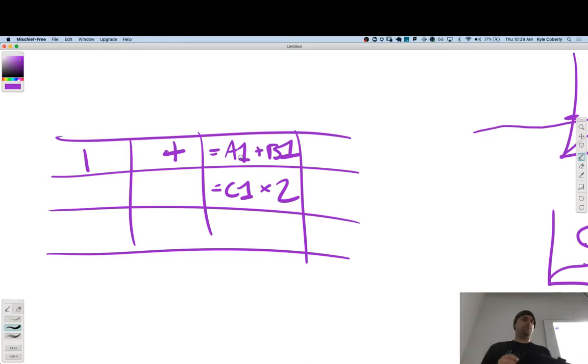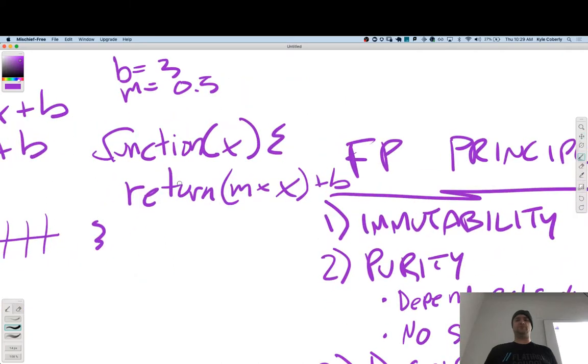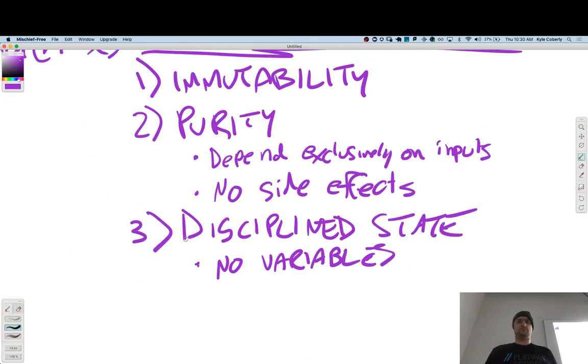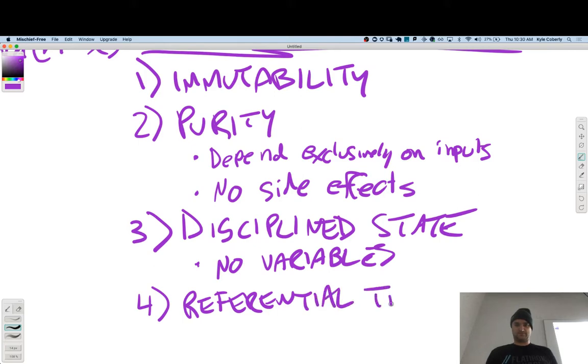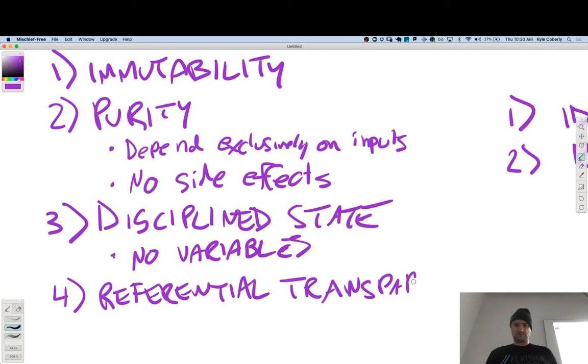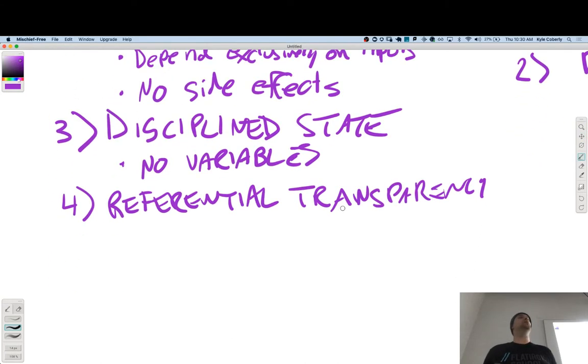So back group, any more FP principles you found? That's the one I was looking for. I'll say that's the last one. I'll say the previous one. Referential transparency is one of my favorite ones. So what's it mean?